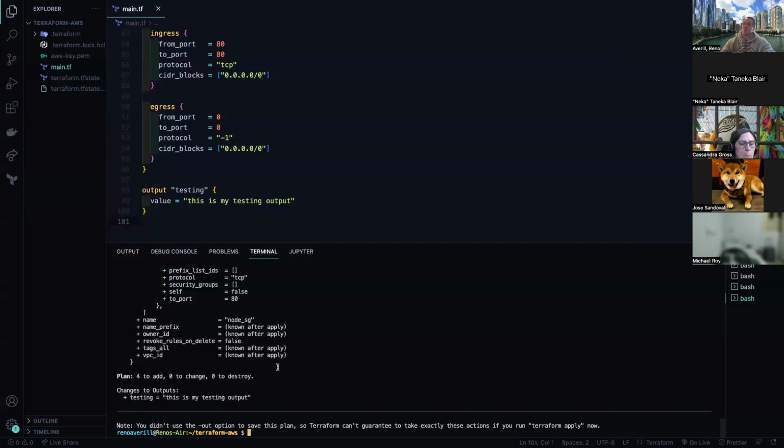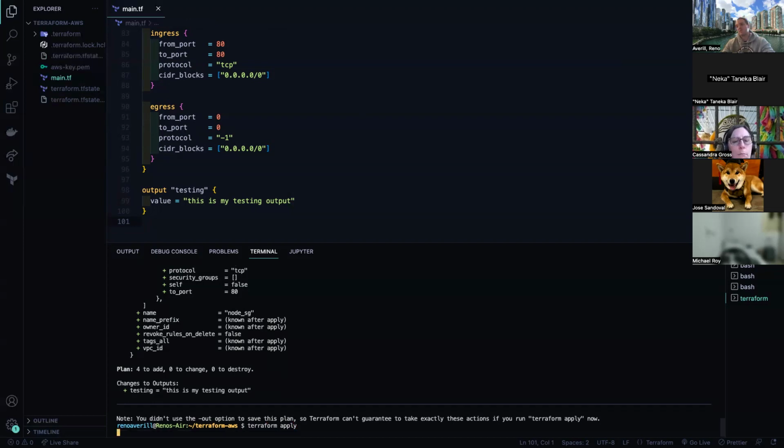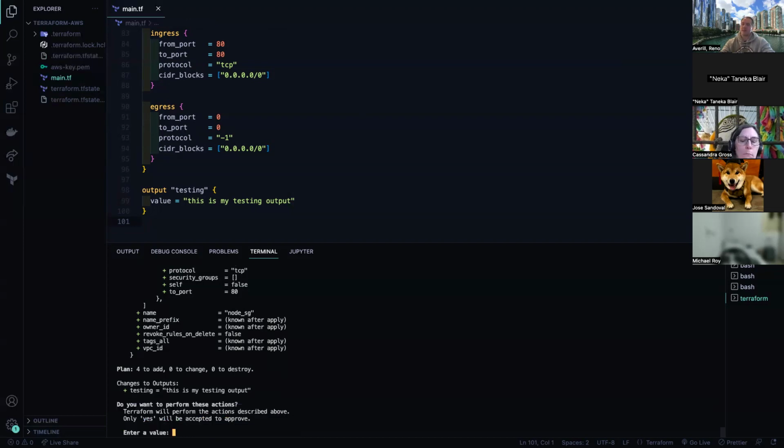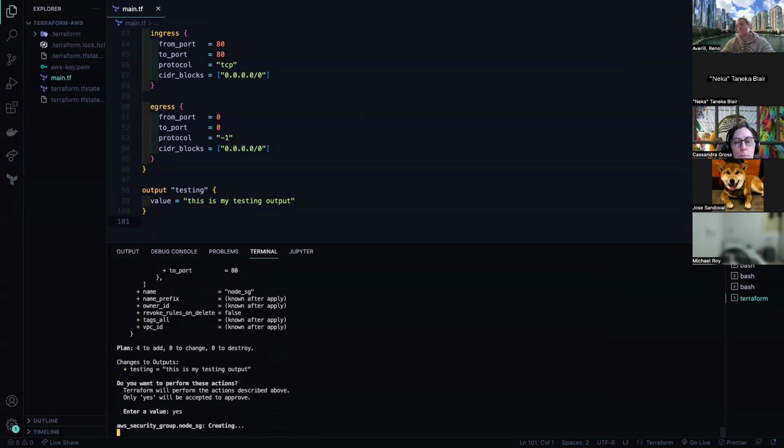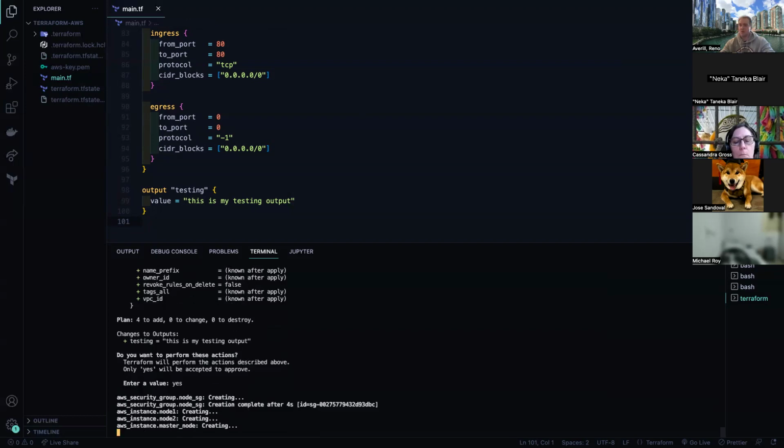Okay, so since everything looks good in my plan, let's do a Terraform apply. This is going to create the resources in our console, so we can actually see them live. It's going to ask you if you want to perform these actions. Yes, I do, so just type yes. And this will take a minute to spin up.